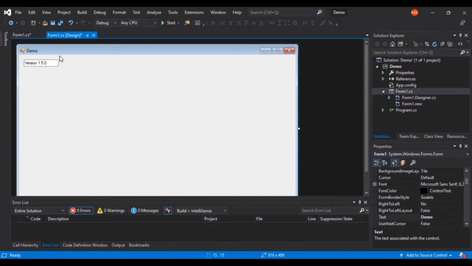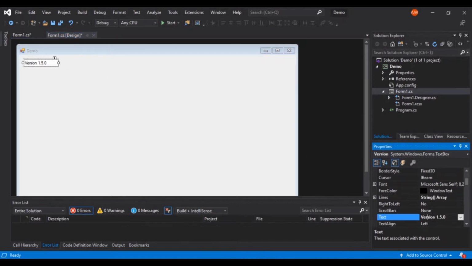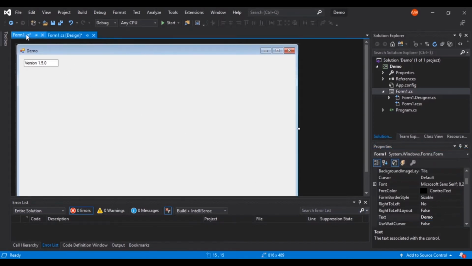So I made a Windows Forms app. You can do whatever you want, but I'm using this because most people use it and it's easy. So here I already made a text box with version 1.5.0, just to check if the app really has updated.